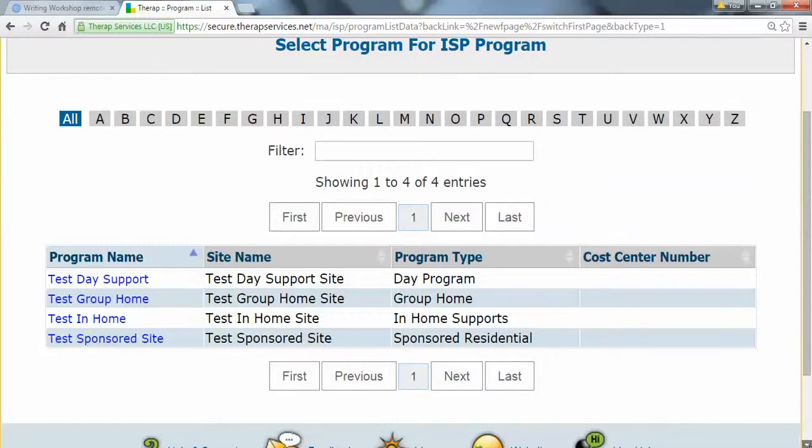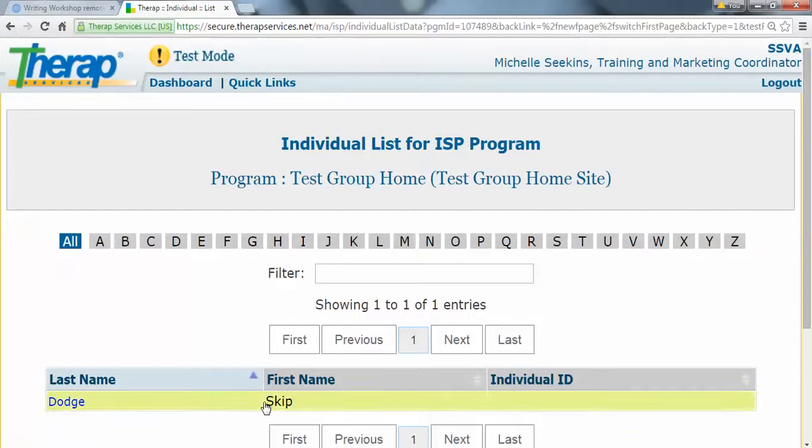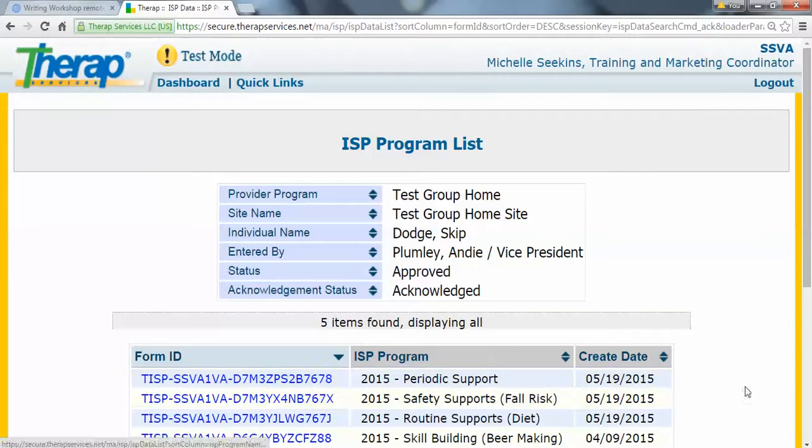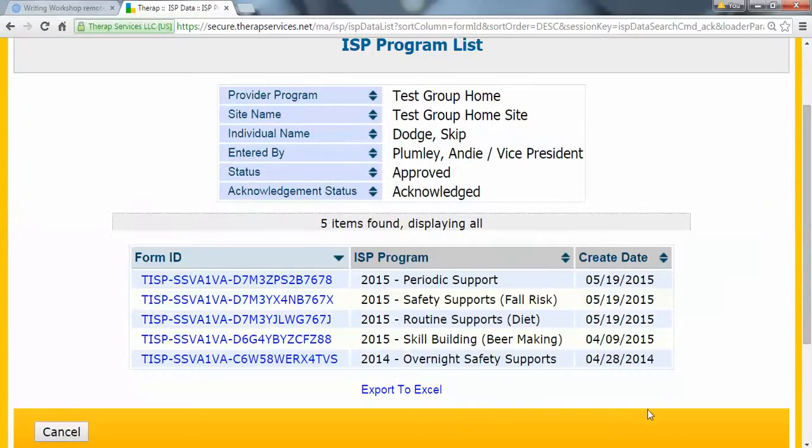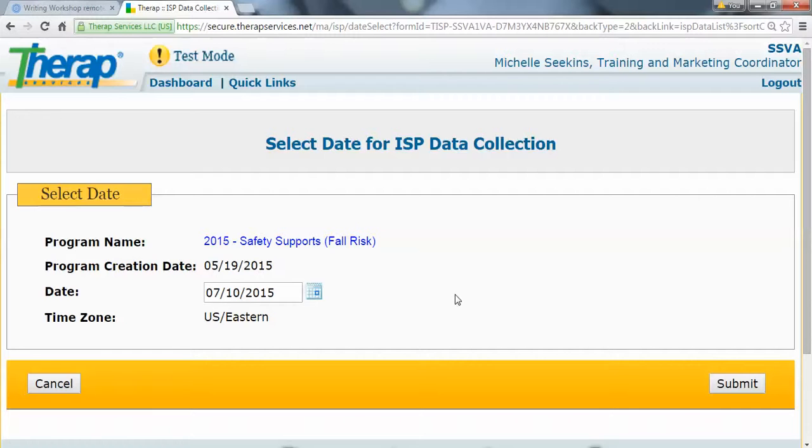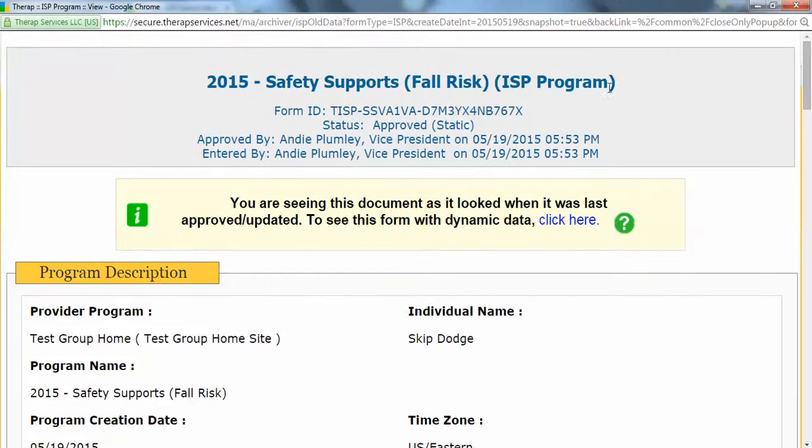For our practice scenario, we will be logging documentation in for test group home. So click on test group home and then again click on Skip Dodge. Come down and find safety supports, and he has one safety support for fall risk. Click on the safety support fall risk, and just like we've been doing in the other videos, first look at the ISP part 5 for this safety support. It's highlighted in blue, so click on that safety support to pull it up.